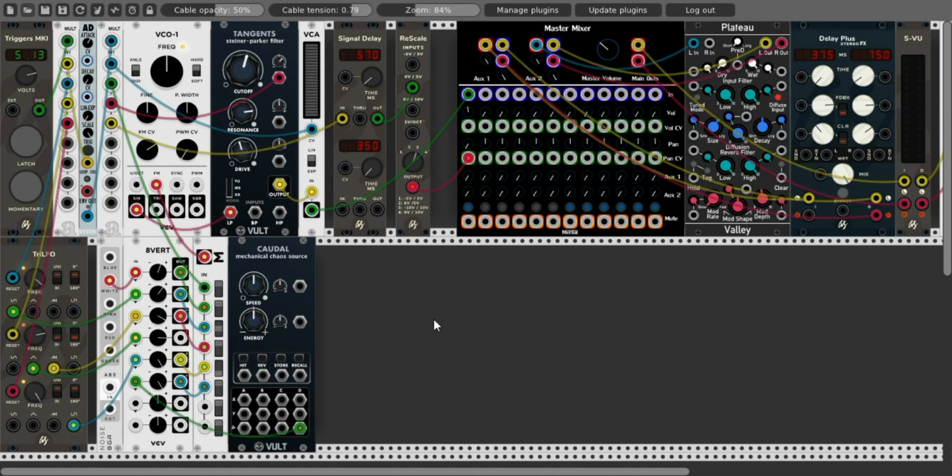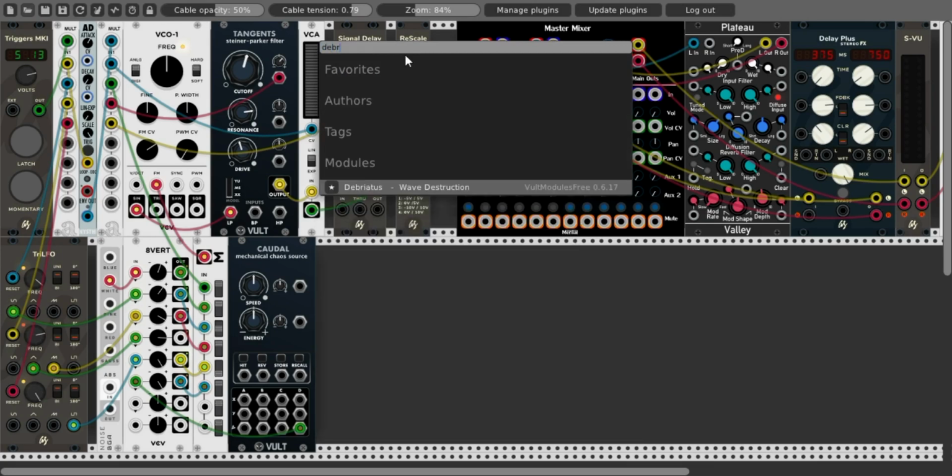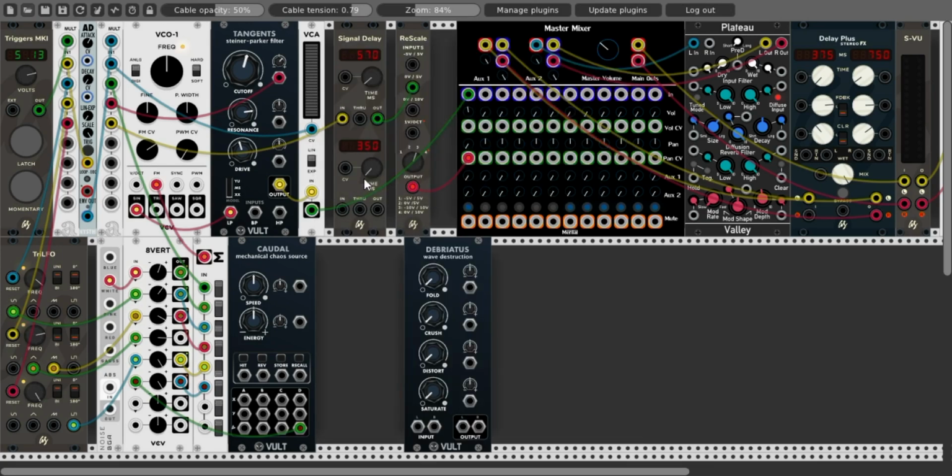One other thing you might do as a final suggestion is use a distortion plugin. I like Debriatus from Bolt. Has pretty much all the things you want. We're only going to use the left in and left out for this.